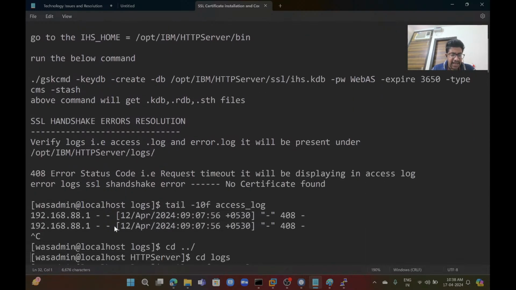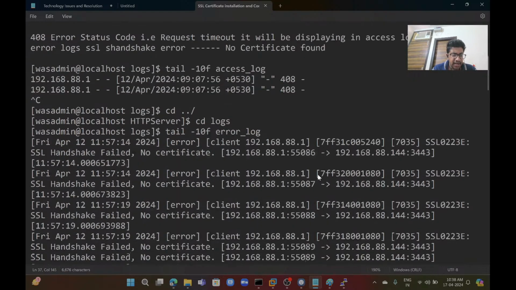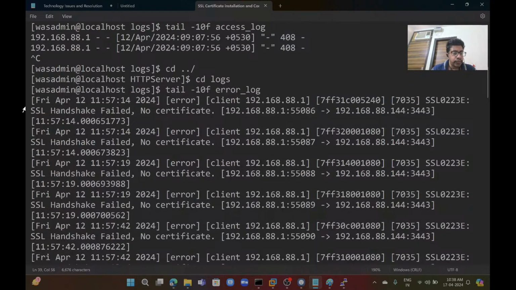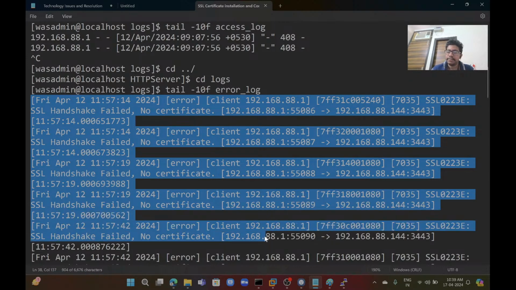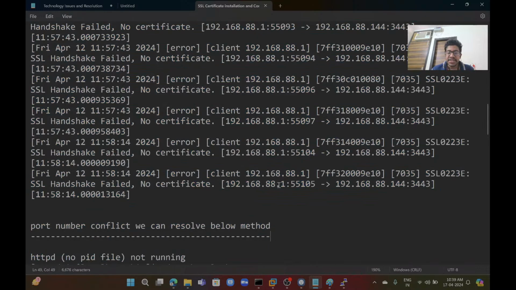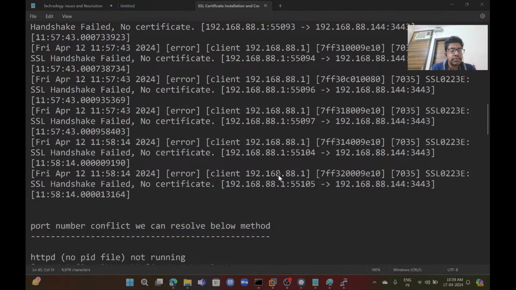When the SSL handshake error comes, this is the 408. 408 means connection timeout, request connection timeout. This is an SSL handshake error like this. We have no certificate added in our KDB. This is the IP address of the client machine. Client means I am the only one.